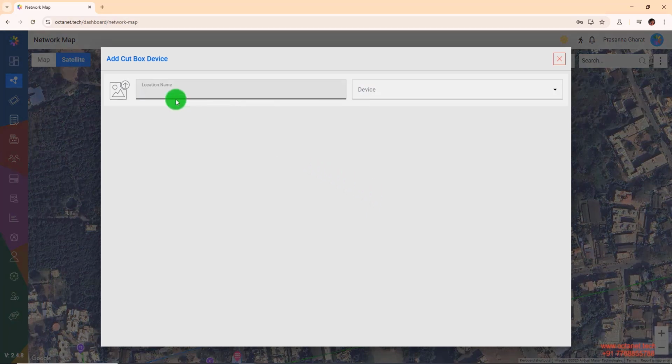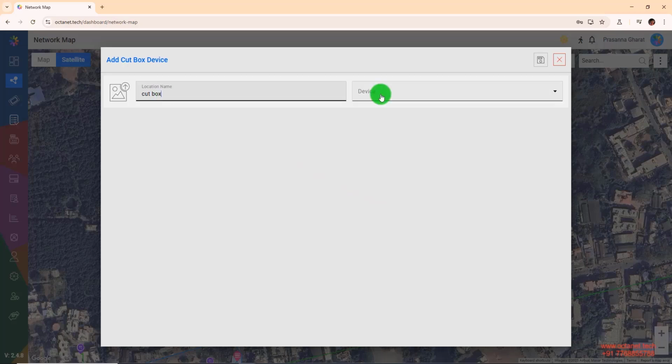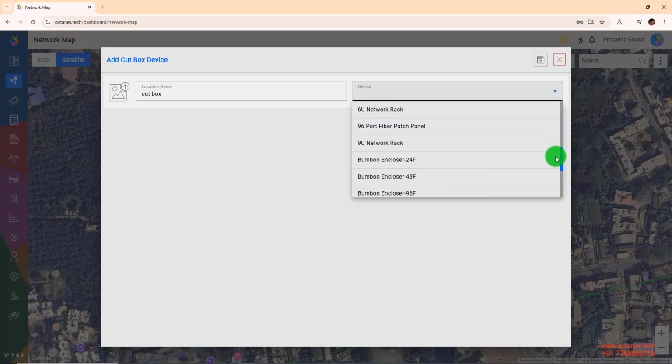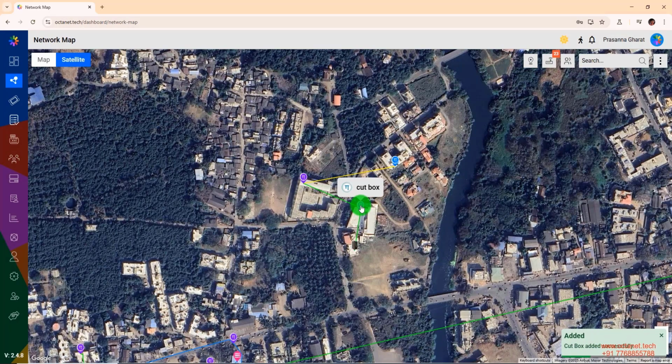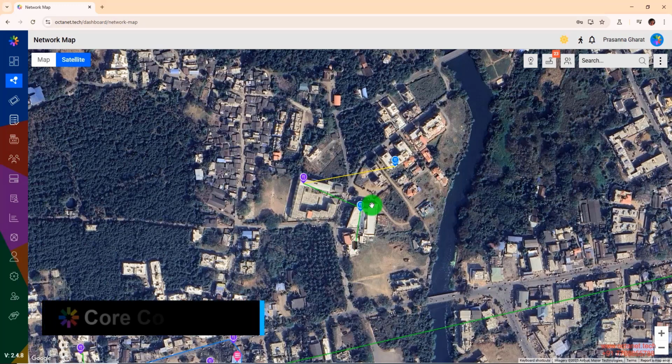Specify the location name, add in your device, and save your changes. As you can see, the cut box has been added. To create a core connection, open the location as shown.